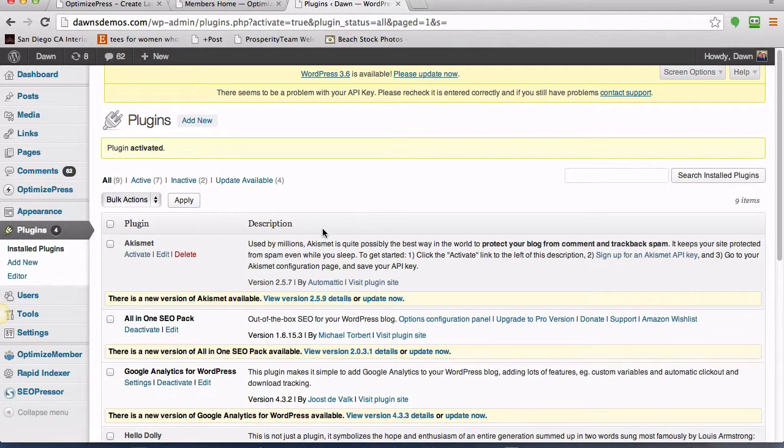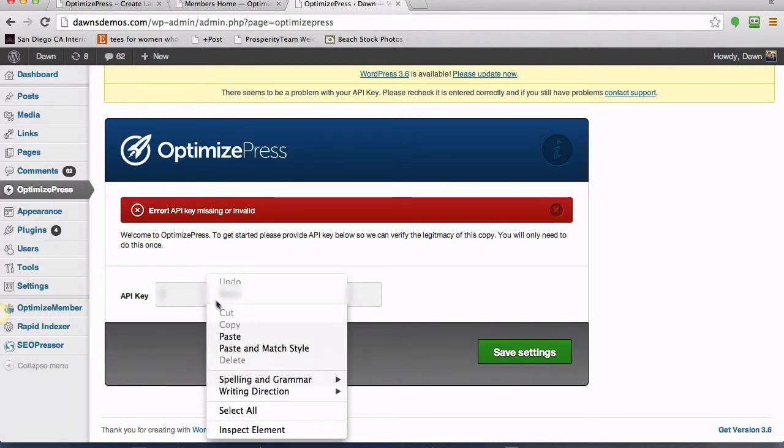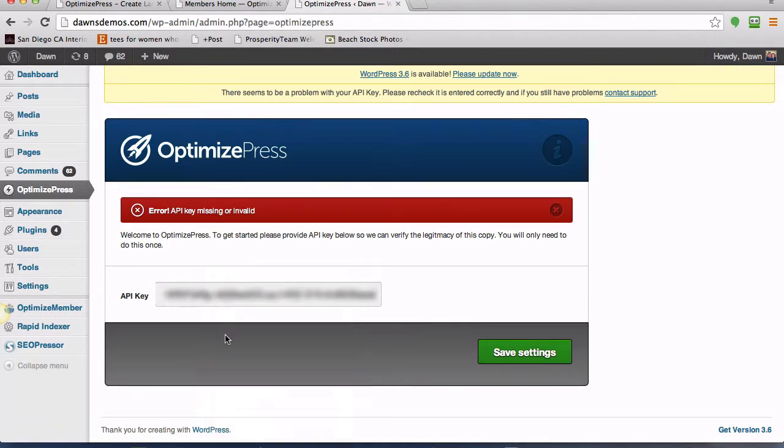And now that it's installed, you will see right here that it now says OptimizePress. And it's going to say my API key is missing, of course, because I haven't put it in. I'm just going to paste that in. And these API keys are only good for one installation, so don't bother trying to copy it. And I'll click Save Settings.